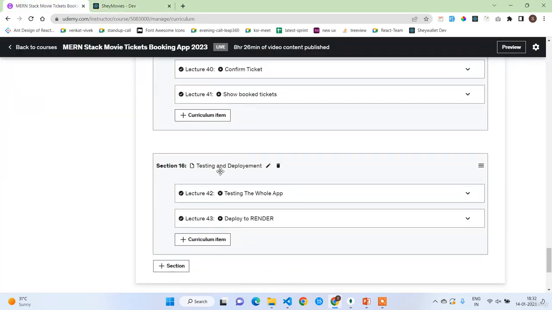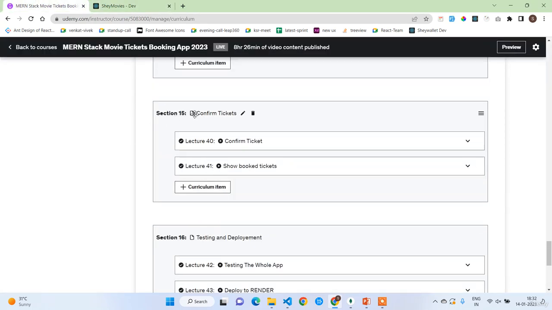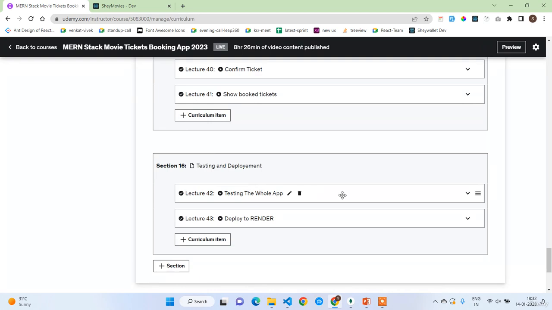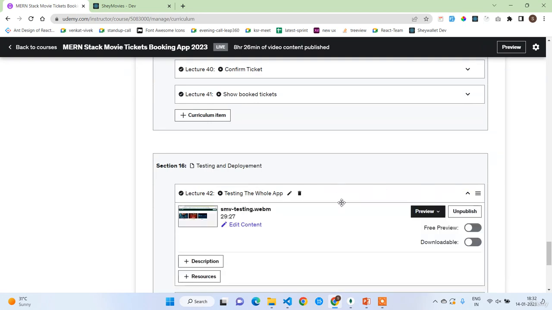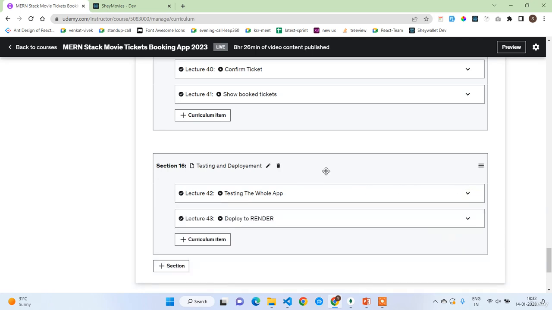And last but not the least, for these 15 sections, you are going to work on the complete testing. Testing the whole application will take around, let me check, 29 minutes. So almost half an hour we are going to perform proper testing. If we find any issues, we will fix them then and there. And last but not the least, we are going to deploy our application to the Render hosting service.